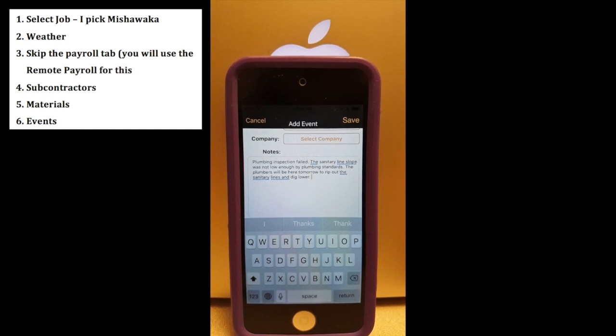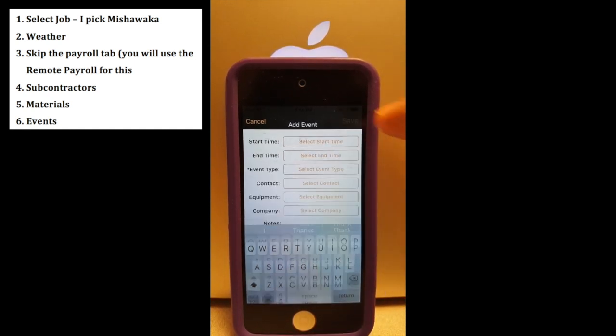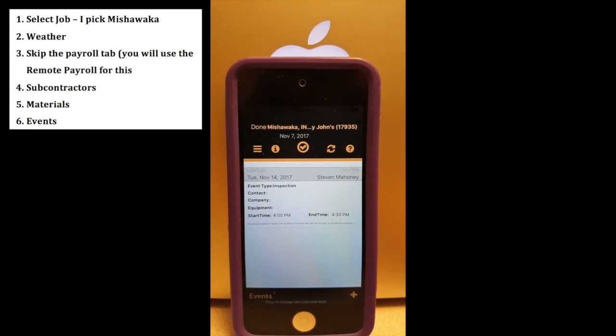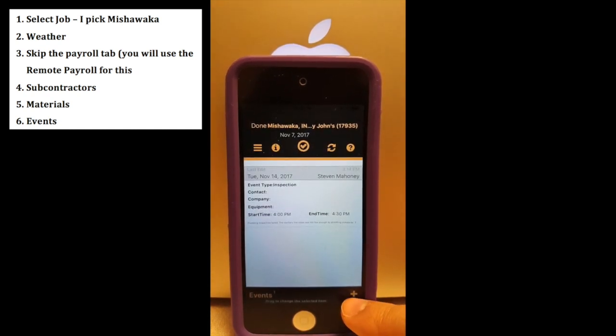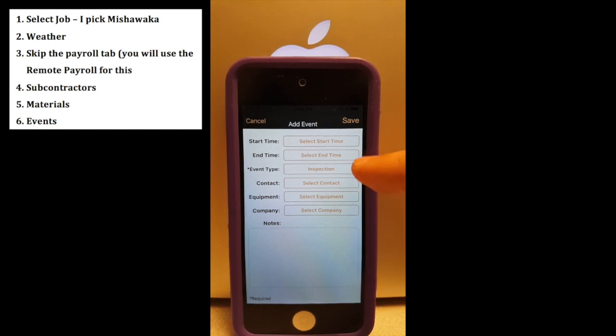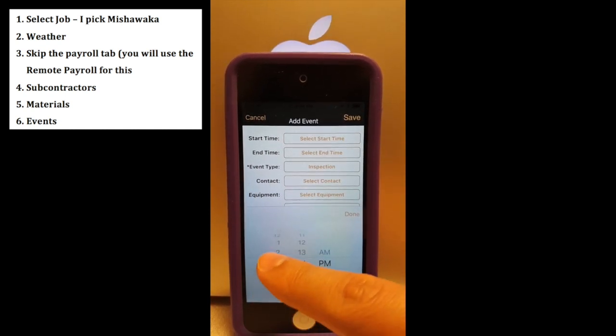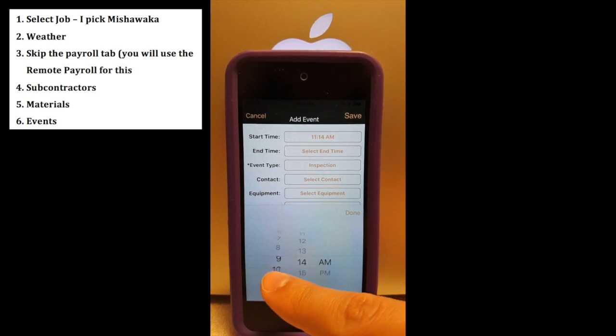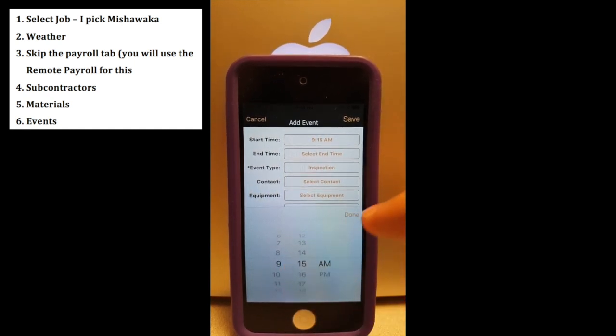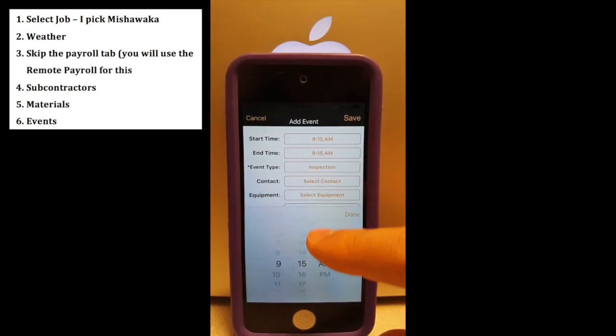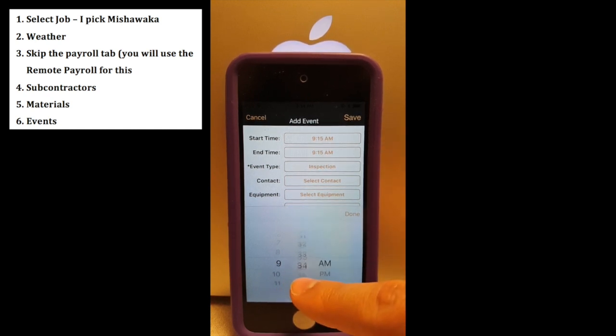Okay, great. Now this is complete, and we press save. Let's do another one. Let's do electrical. So I'm going to do the start time here. We'll do this earlier. We'll do 9:15. End time will be 9:59.